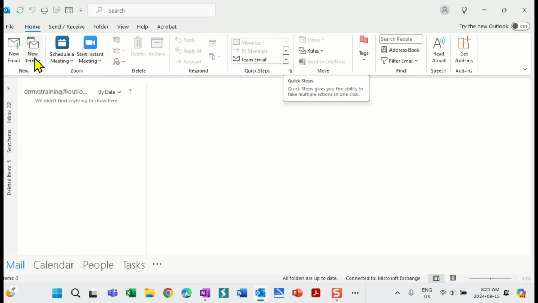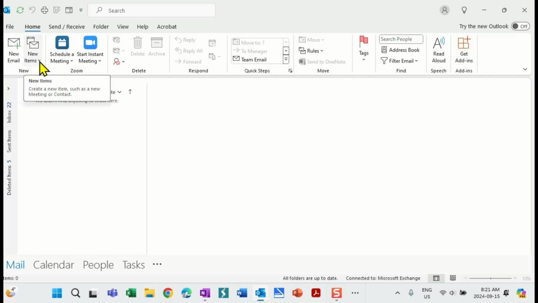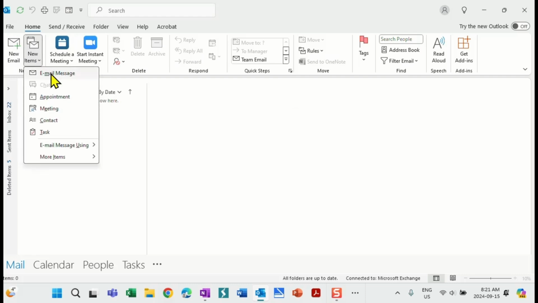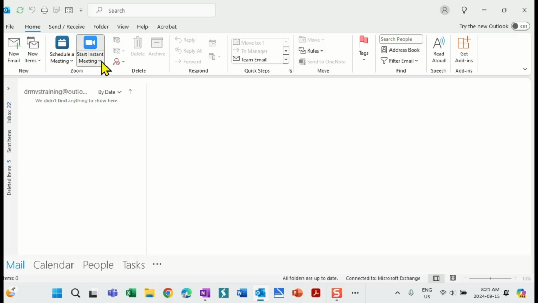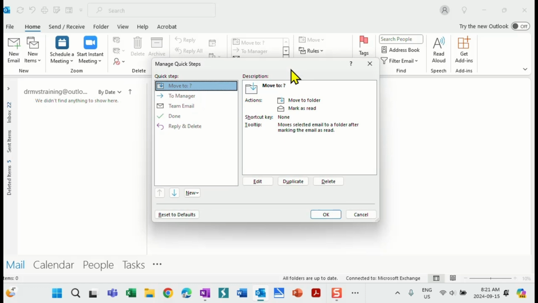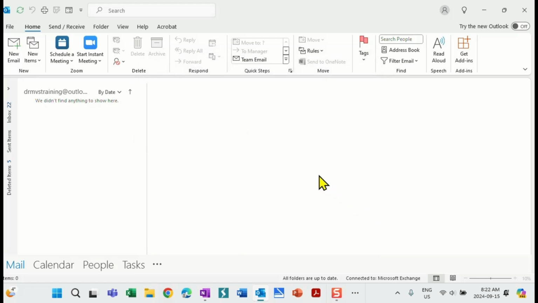Now these are what we call contextual tabs. So these little drop-downs, if we click on them, you notice there's more information that can be readily seen. Same if we went to Send Instant Meeting or Schedule Meeting. If we open up Quick Steps, a dialog box pops up and gives us more functionality that we can work with.